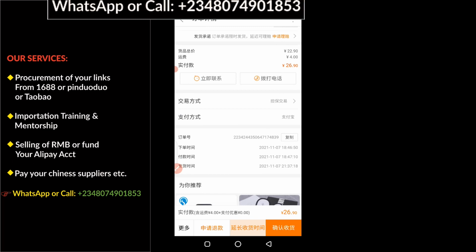Now for you to copy your order number, all you have to do is to click on this bar, this place here. You can see the order number has been copied. Immediately you make a payment for your order, the supplier is going to generate an order number, and this is where you copy the order number and send it to whoever is asking for your order number. And this is how you know your order number on 1688.